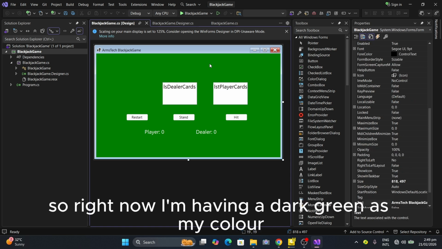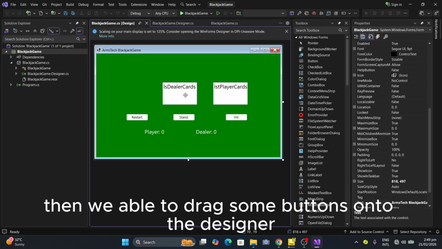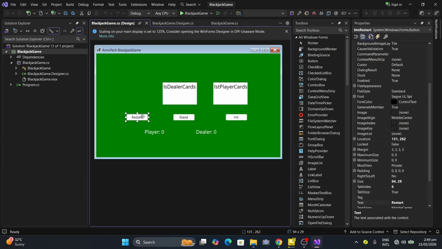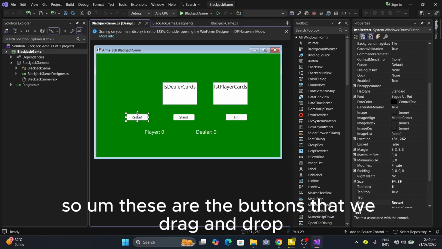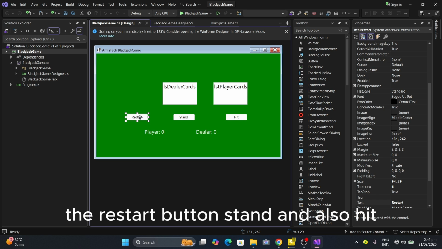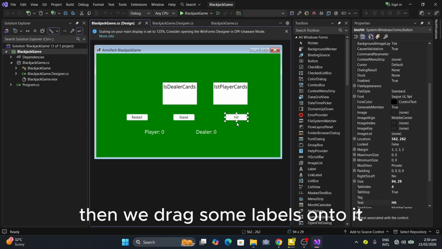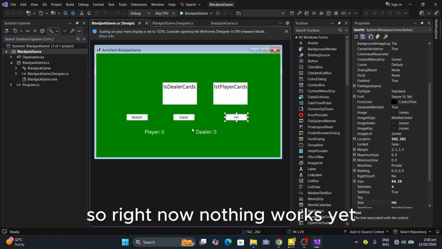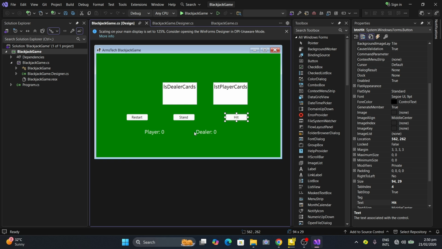Right now I'm having dark green as my color. Then we were able to drag some buttons onto the designer view also. These are the buttons that we dragged and dropped here: the restart button, stand, and also hit. Then we dragged some labels onto it, which we'll be using later in our game. So right now nothing works yet.